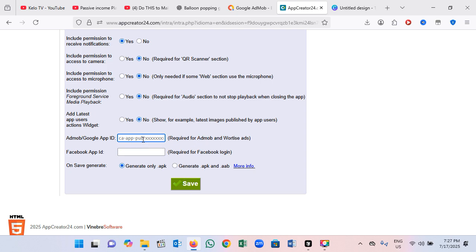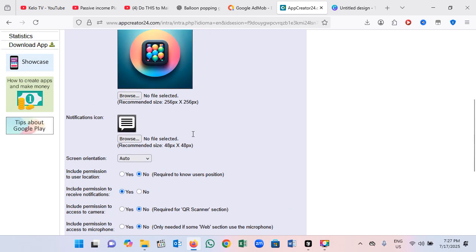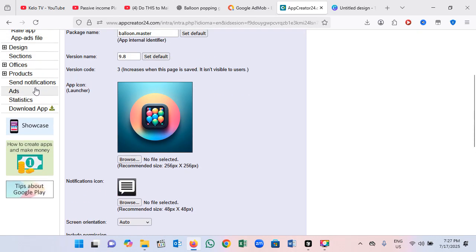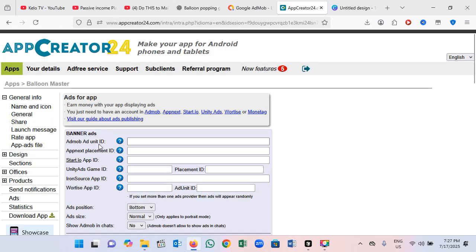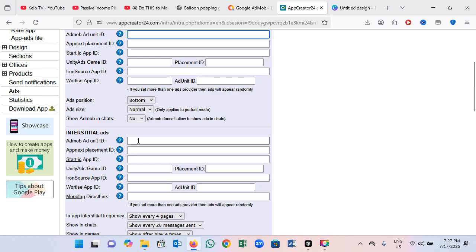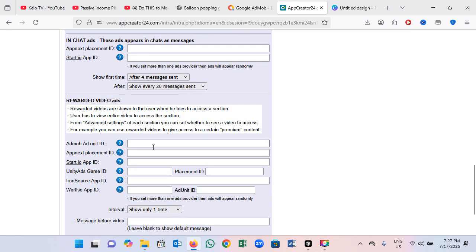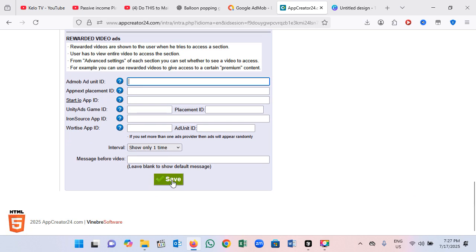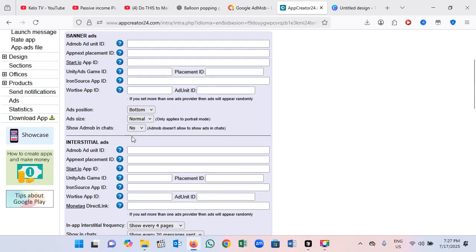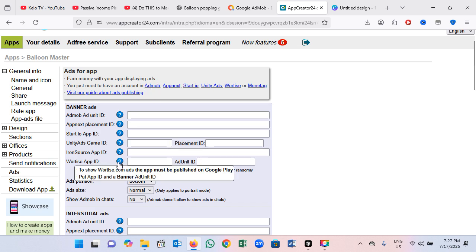You click save once you have the app ID, then you move on to ads. This is where you're going to add all your ad unit IDs, not the app ID. Here you create for the banner and you add the code here. You create this one as well and add the code here as well. Last one, the rewarded video ad, you add as well, and you click save. Once you're done with this, your app is ready, your monetization is ready.